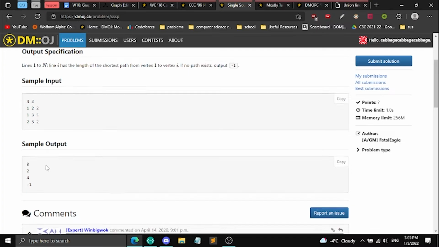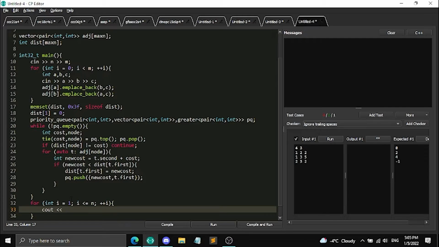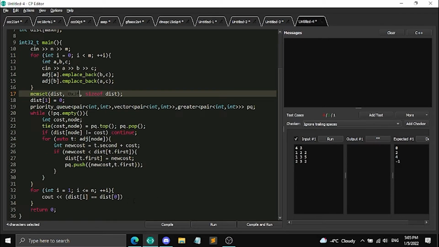Okay, and in the end, it wants us to output each of the distances in separate lines. So looping through all the nodes, we're going to output the distance from 1 to that node. Now, if the distance from 1 to that node is equal to the very large integer that we put in before, and that'll be stored in dist at 0 because we'll never go there, then we're going to output -1. Otherwise, we're going to output distance at i.